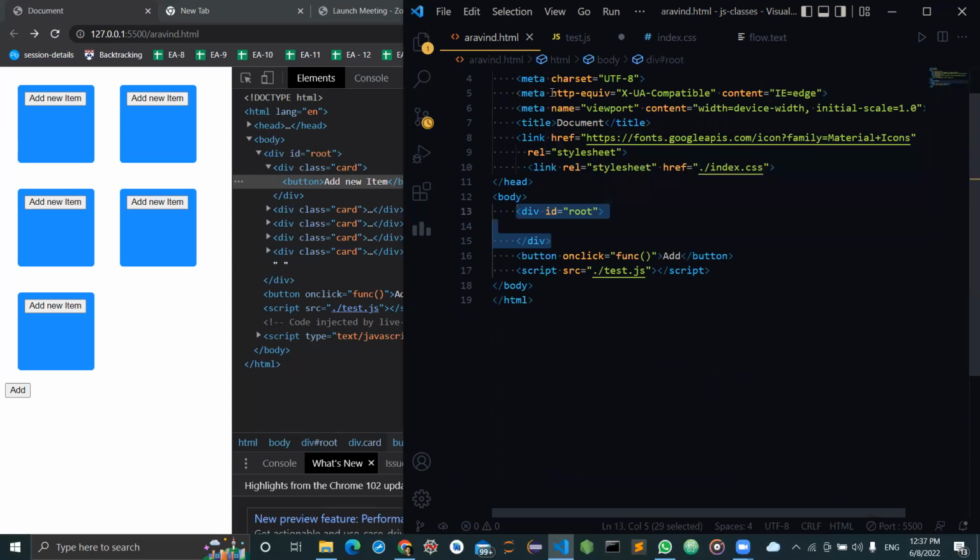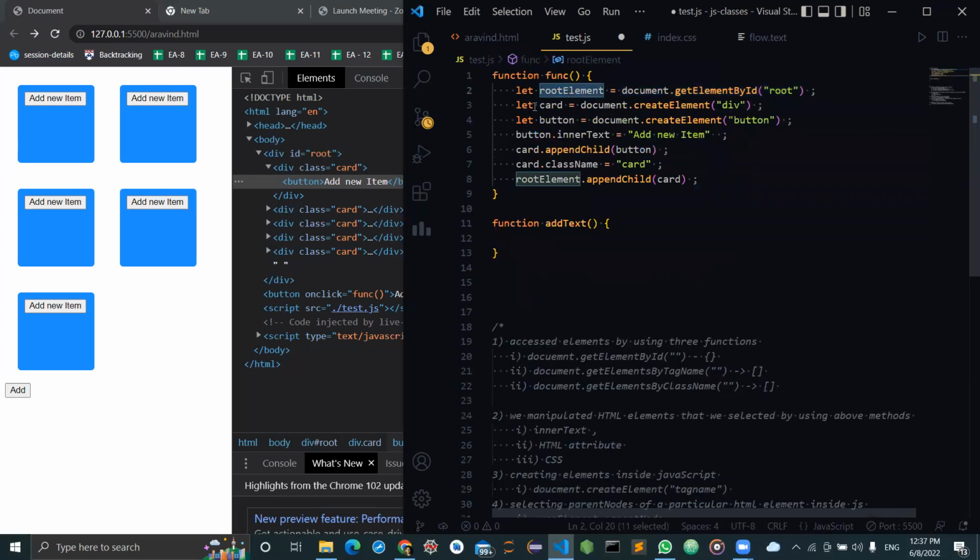Okay, so this root element is the one inside cards. I dynamically created a card using document.createElement, and each card is of division element. So I created a card and I created another button to be placed inside that. So for the button, document.createElement button, and for this button I added some inner text called add new item, and that's why you are able to see that inner text over here. And this button I'm going to append inside this big card. Okay, so card.appendChild(button).